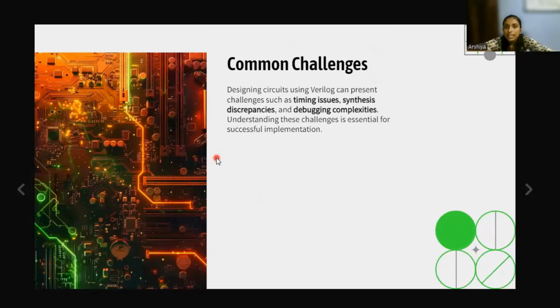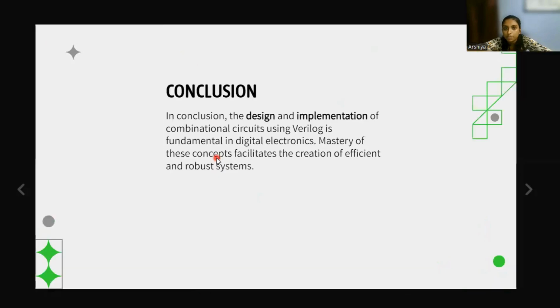Common challenges. Designing circuits using Verilog can present challenges such as timing issues, synthesis discrepancies, and debugging complexities. Understanding these challenges is essential for successful implementation.